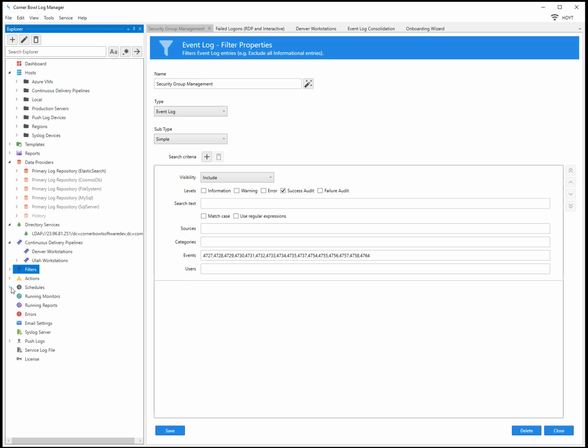Next, there are several views that tell you what the software is doing: running monitors, running reports, errors. Email settings, and then our Syslog Server. Then there are push logs.